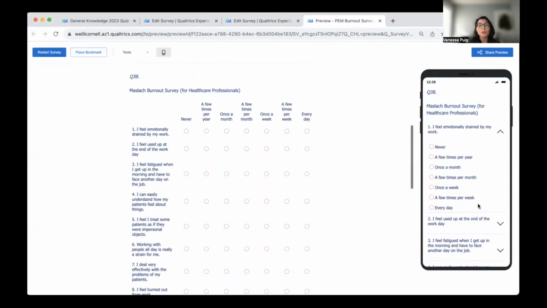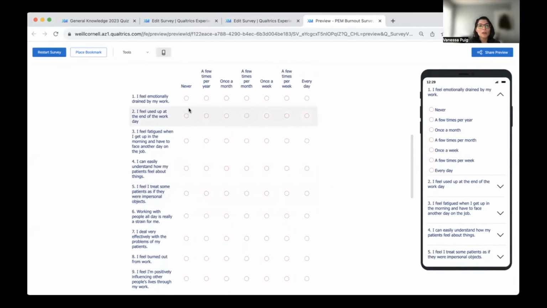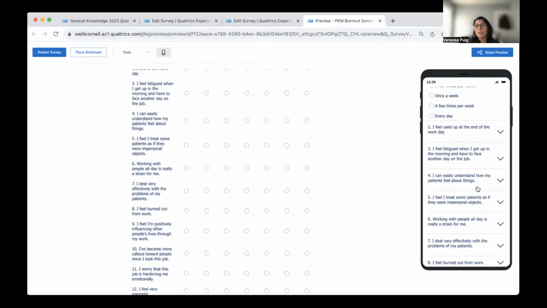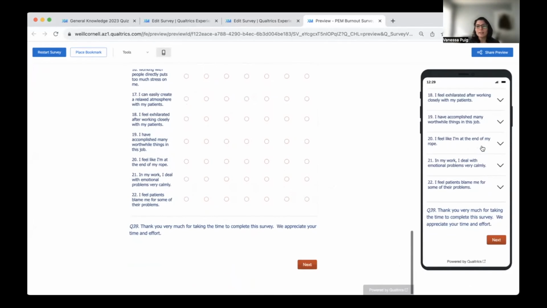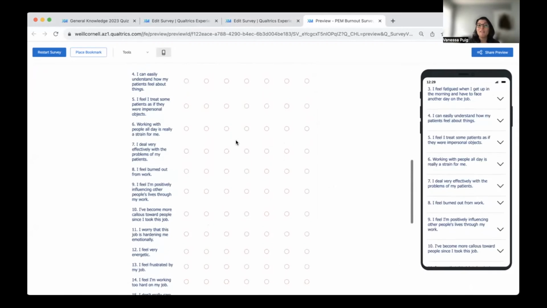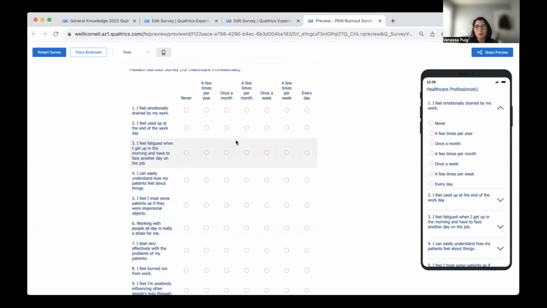So really important to note that if you're doing a matrix question, on something that'll show up on a phone or tablet, they will have to expand and collapse each category. That's not necessarily a bad thing, but if it's a very long matrix question like that one, it could be maybe not as fun of an experience. Let's put it that way. So just something to keep in mind when you're putting surveys together and you're determining which devices people might use to actually take it.